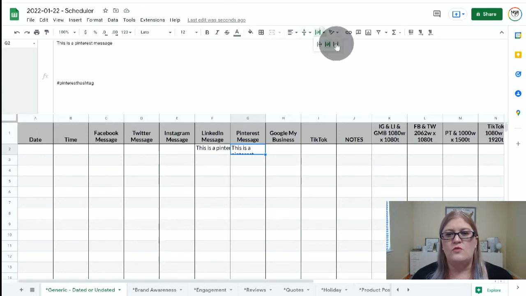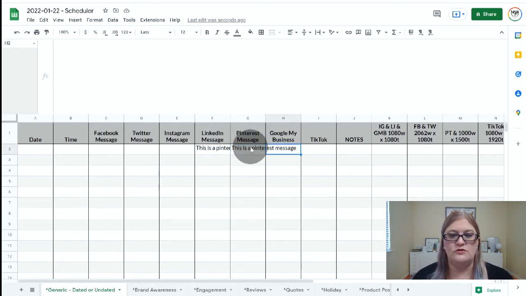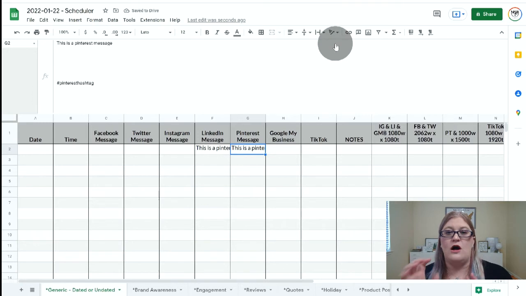That's the wrong thing. One is to have it cut off and clip like that. And then the final one is to have it overflow. So overflow is where this is all actually in the Pinterest cell, but it's going into, and you can see it in the Google My Business. My preference is to use the clip feature so that everything stays in the column that it's actually from, but I wanted to make sure that you knew that you had options here.